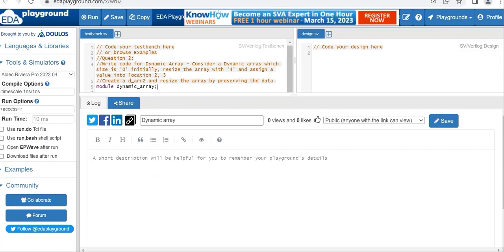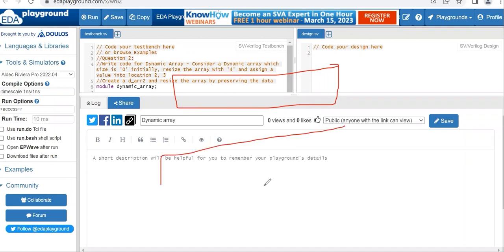In the dynamic array we have two options mainly. One is without preserving the data and the second one is with preserving the data. Suppose in dynamic array 1 I have stored some data previously, 0, 5, 6, 7 like that. Total how many locations? 0, 1, 2, 3, 4 locations. These four locations are not sufficient for me.